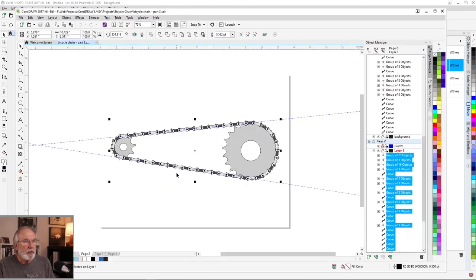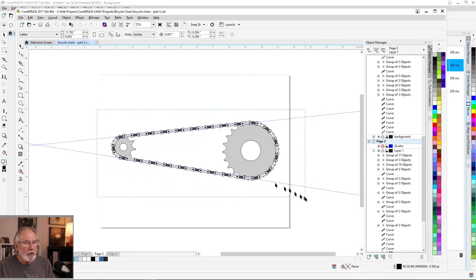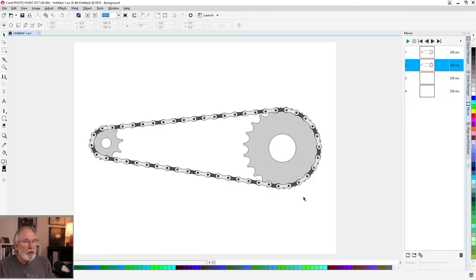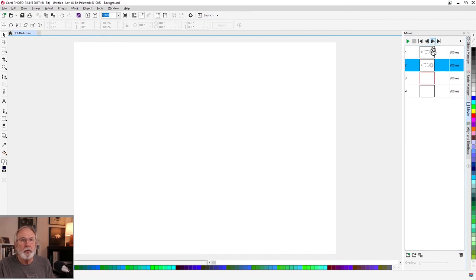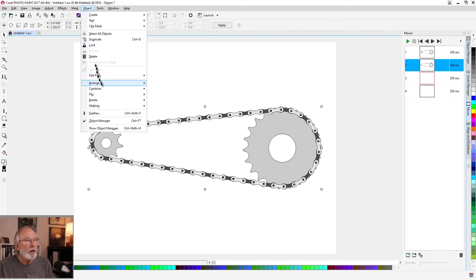Let's go back to CorelDRAW. Go to page 3. Highlight. Copy. PhotoPaint. I want to go to frame 3. Paste. And Object. Combine. You see there's a shortcut there I'm not using.